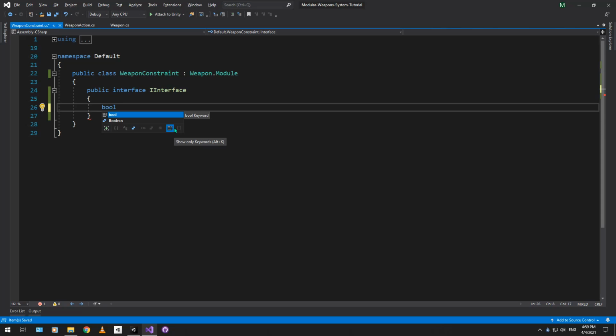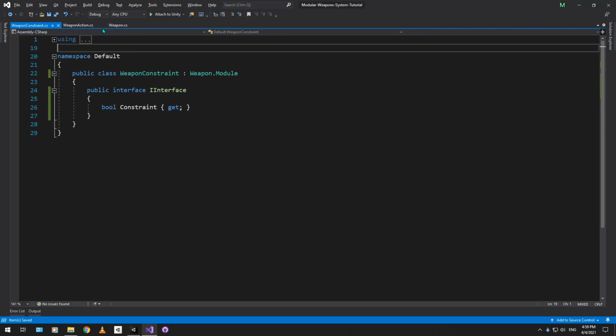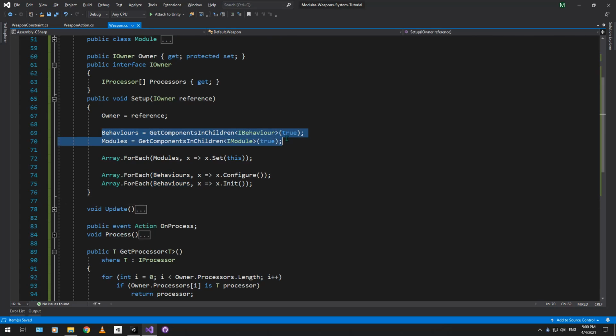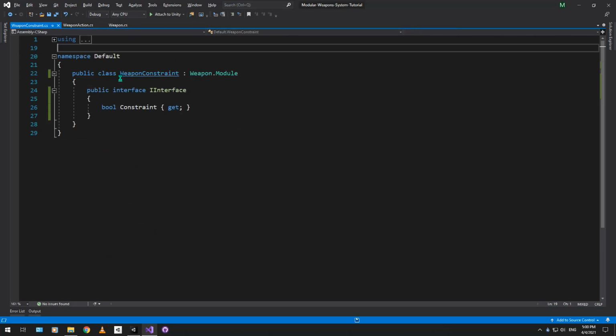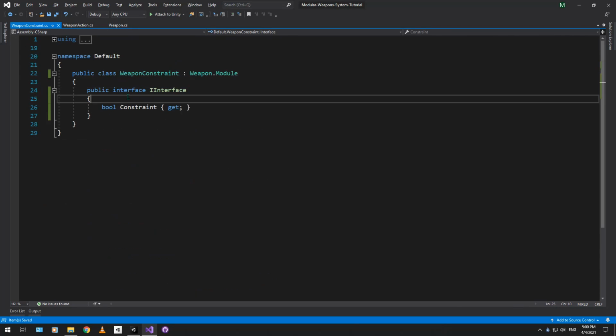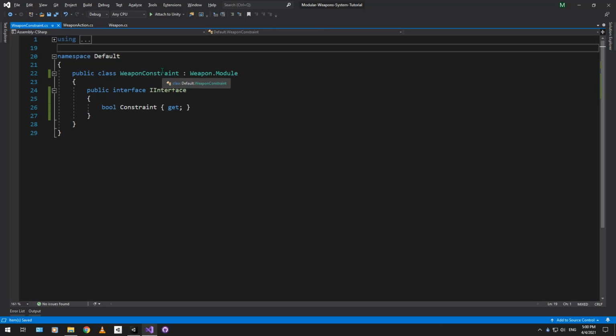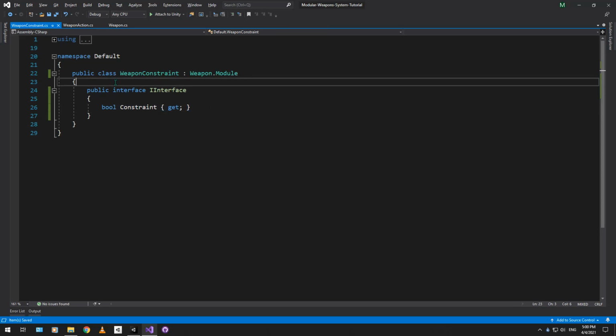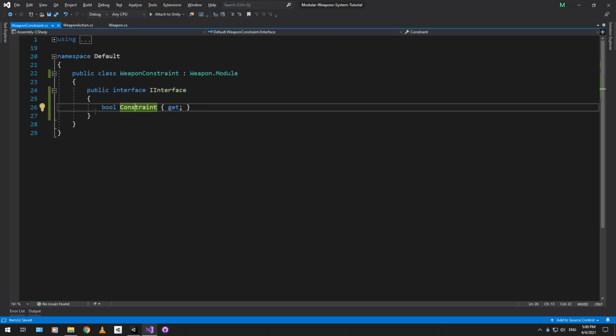It's going to just implement one Boolean field called constraint. And the idea is just like the way that we get every single module and behavior that is attached to the weapon, we're going to get every single constraint that is attached to the weapon again. And if this constraint field is set in any one of those modules, then this weapon cannot perform the action that it's made to do. You know, it can't fire, it can't swing.